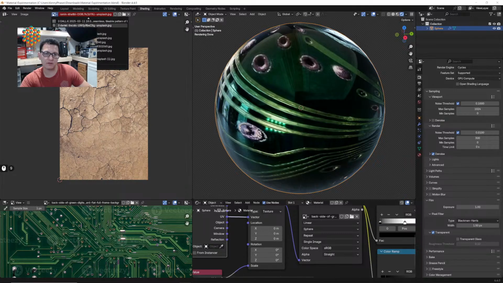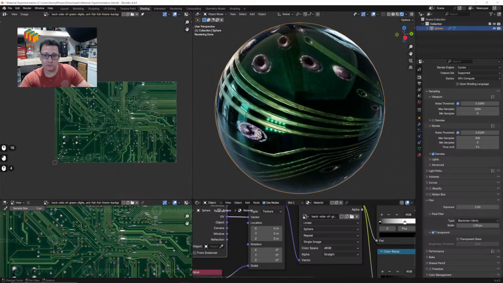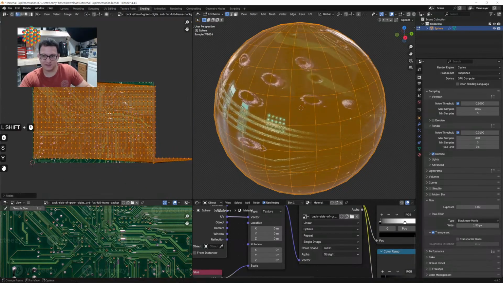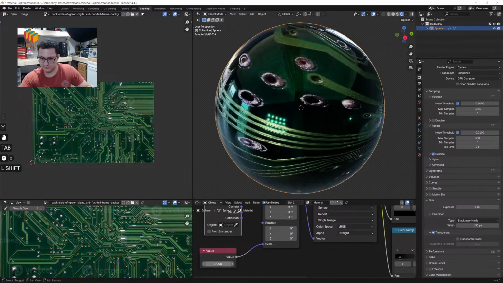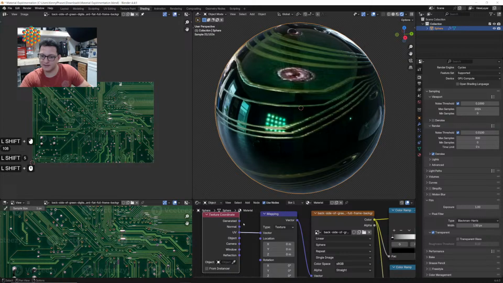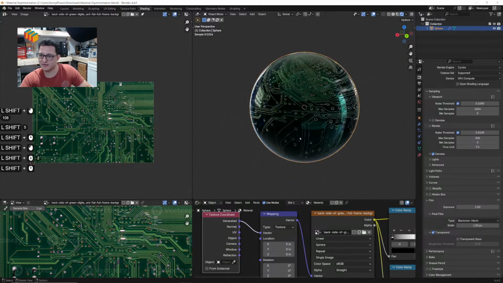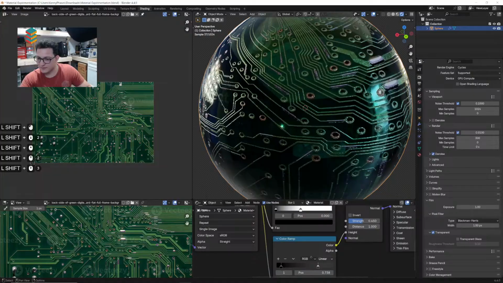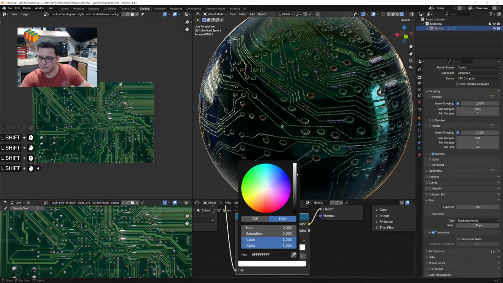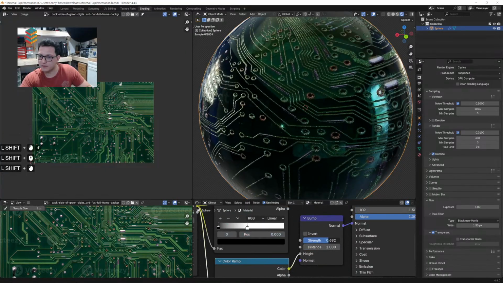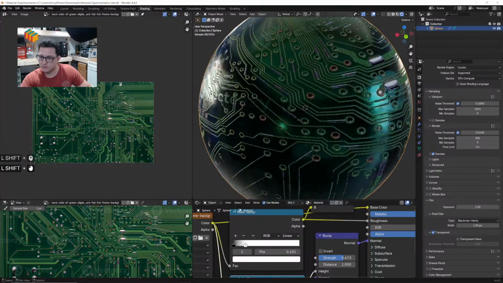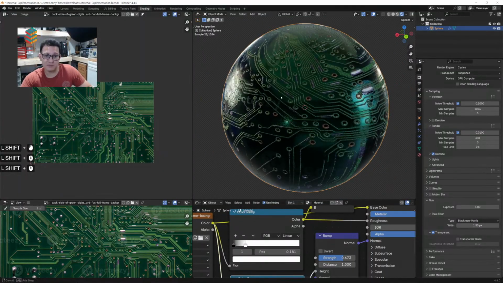Let's see. All right. I liked it better with just generated. There we go. All right, let's go back to our height map, our bump map here. Better. That looks pretty good.